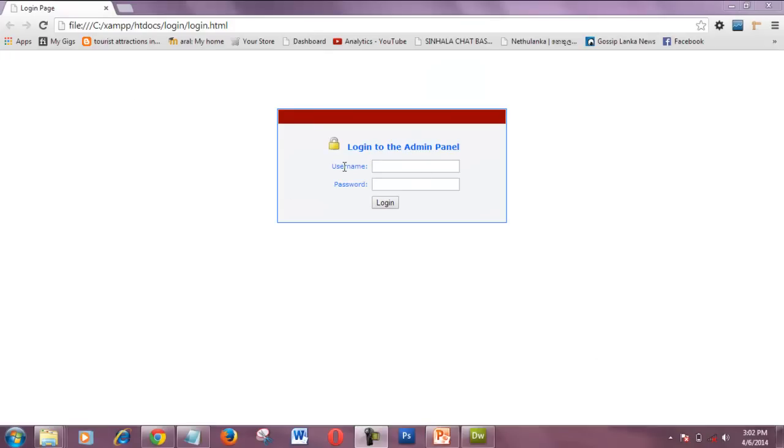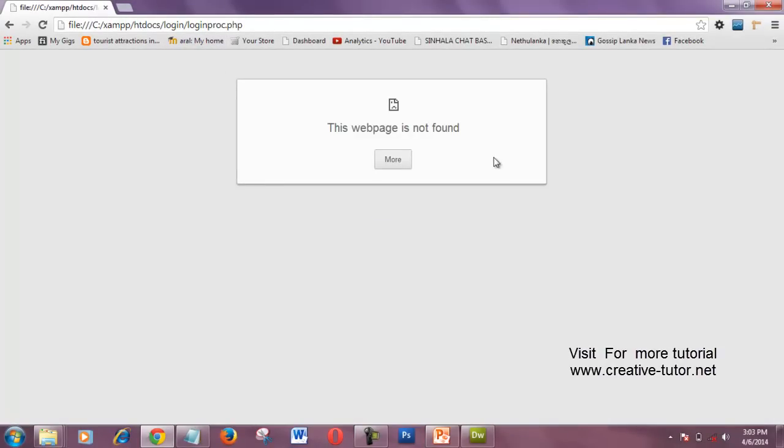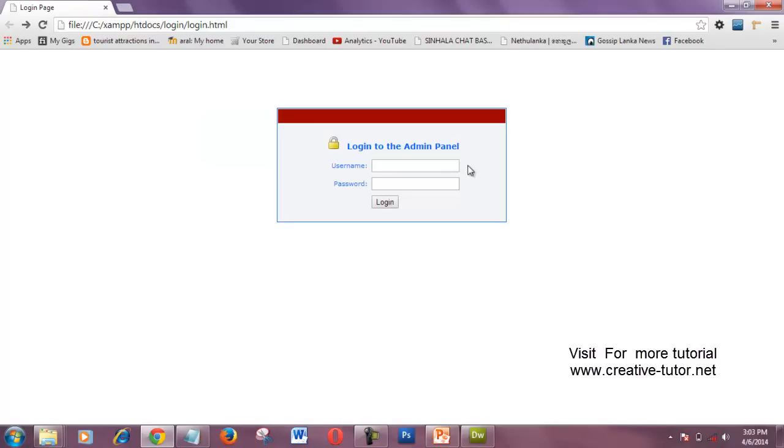This is our form. We want to validate this form using JavaScript. Still, I don't have any JavaScript here. Therefore, when I click on the login button, it directly goes to the login PHP functions. I want to avoid it using validations. If someone tries to log in without a username, I want to show: Please enter your username. If someone tries to log in with only a username and without a password, I want to show: Please enter your password here.